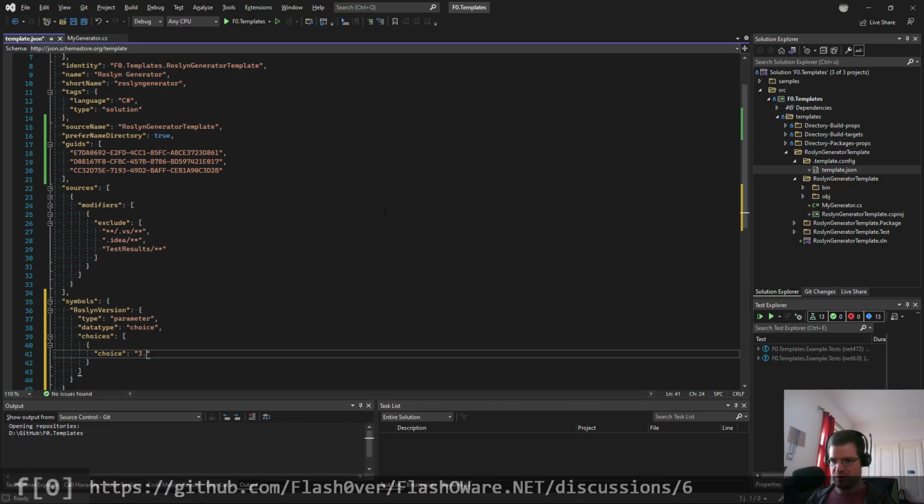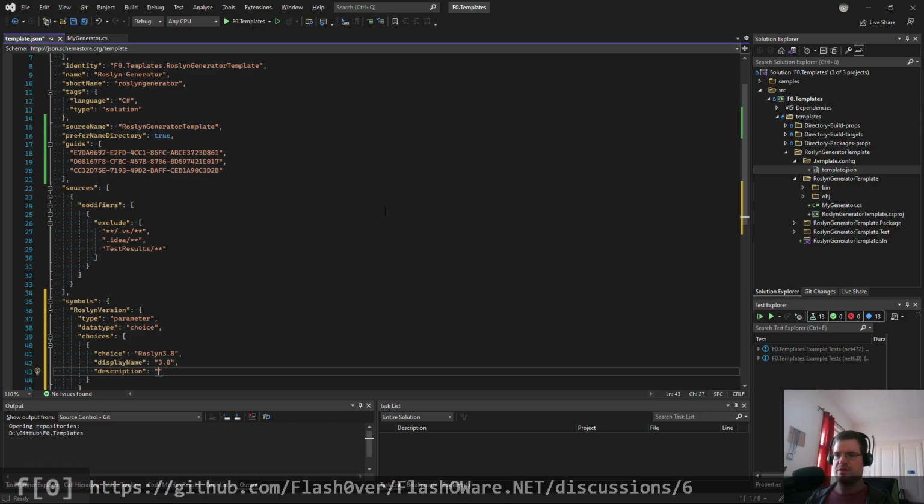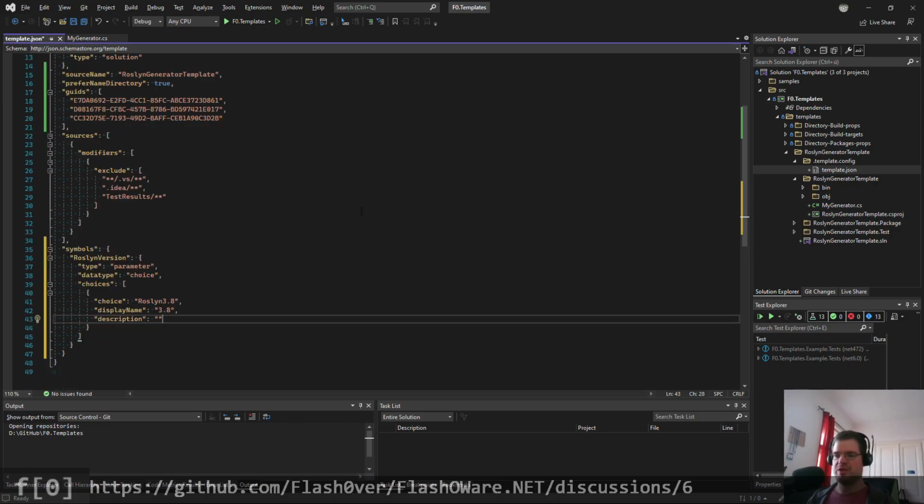can I set 3.8 here? Or does this need to be an identifier? I believe this needs to be Roslyn 3.8. And there is a display name, a friendly name of the choice to be displayed to the user. Yeah, let's do that, 3.8. And there is a description. Well, it's Roslyn 3.8. Yeah, perhaps use Roslyn 3.8.0.